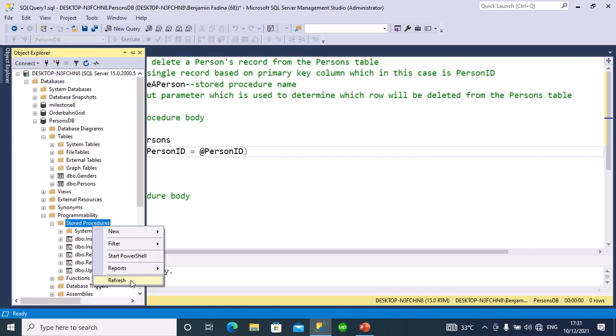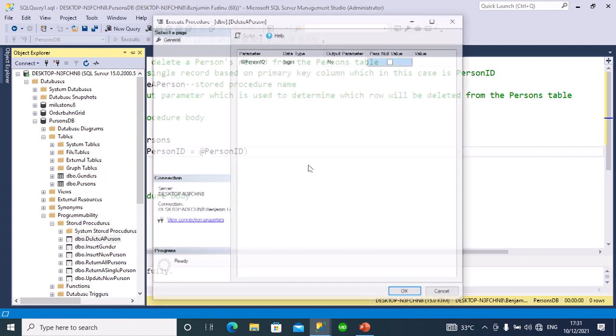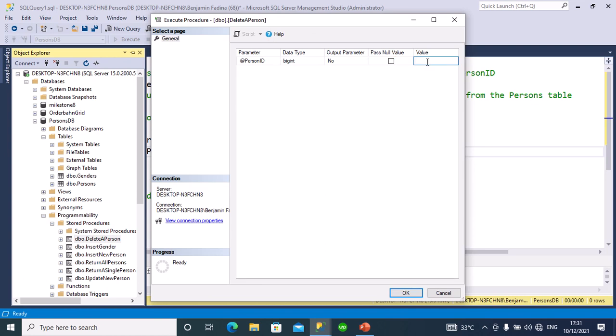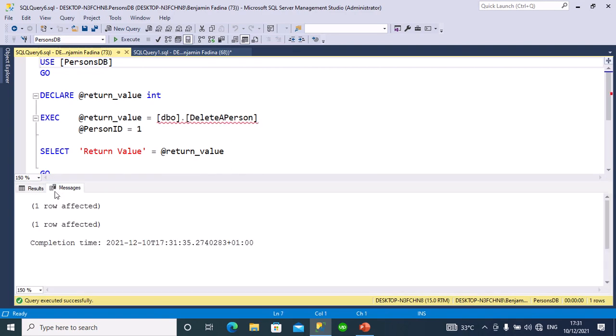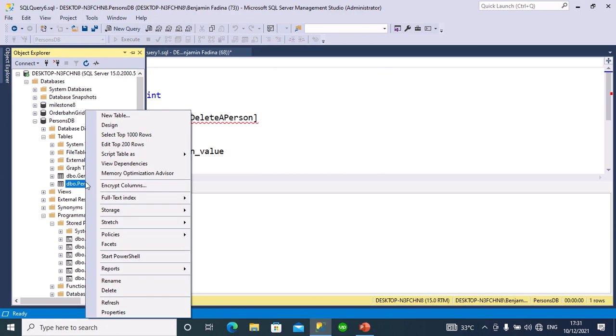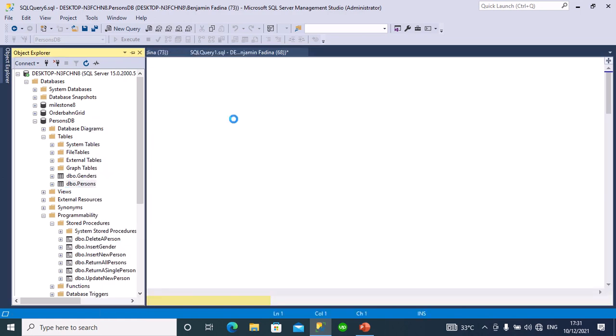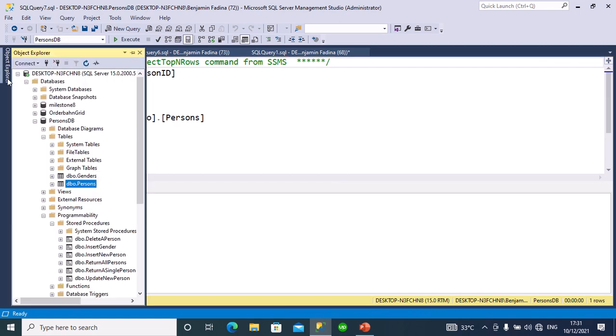So now go to Object Explorer, right click, refresh. So you have the stored procedure delete a person. Right click on it and execute the stored procedure. I pass in a person ID of 1 and click OK. Now you see return value of 0 and one row affected. Now if I go to the persons table, click on it and say select top 1000 rows, you can see that only Barack's record is left. Mary Slessor's record has been deleted.